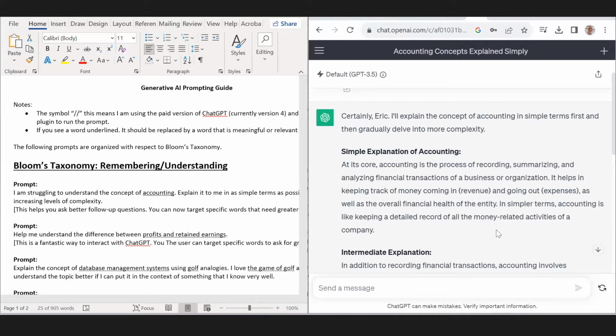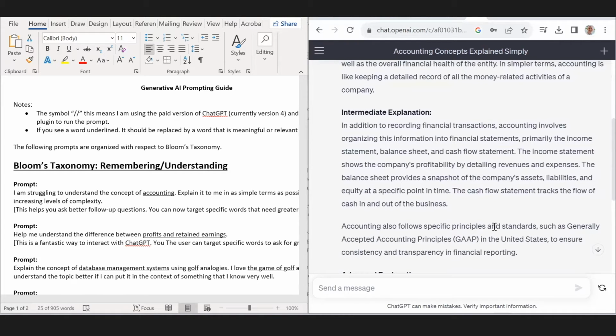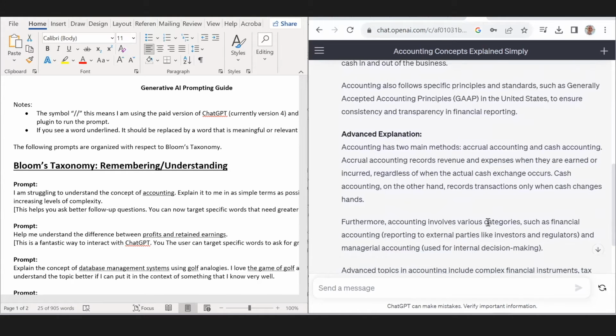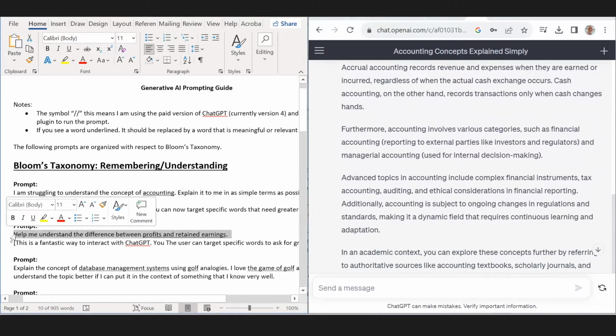Now, there's been other demonstrations of the same thing. Explain it to me at a first grade level, at a college level. You've seen variations of this before. It does a very good job of explaining topics at different levels. Okay, so this is some of the straightforward use cases. The next prompt I have, it says, help me understand the difference between profits and retained earnings.